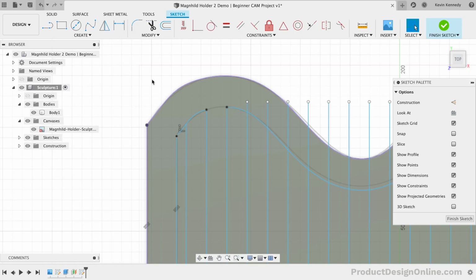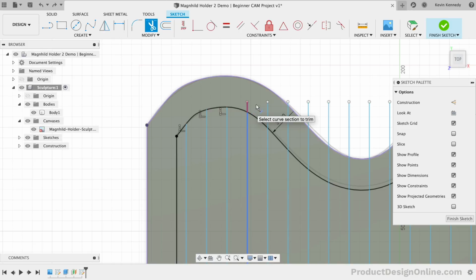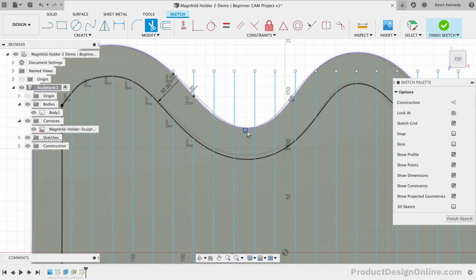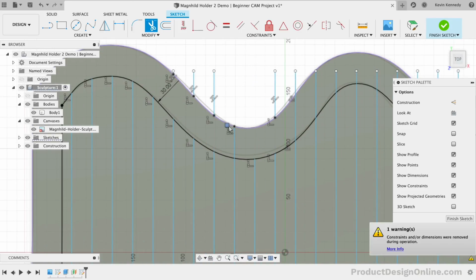Notice how that lets us trim away the lines a little bit faster. We'll continue this process on the top and bottom until all the lines are trimmed away. If you accidentally trim away the spline, then you can hit the undo button in the toolbar.